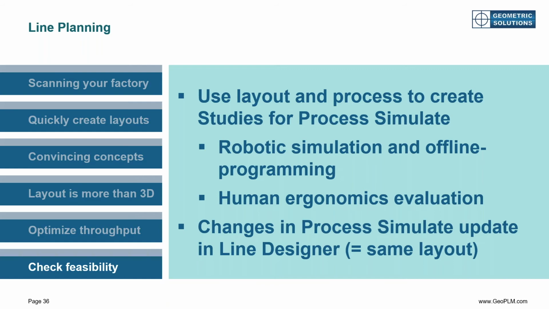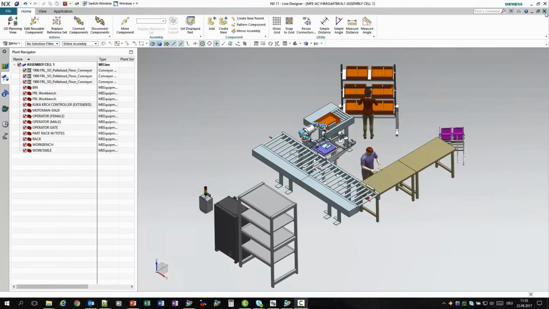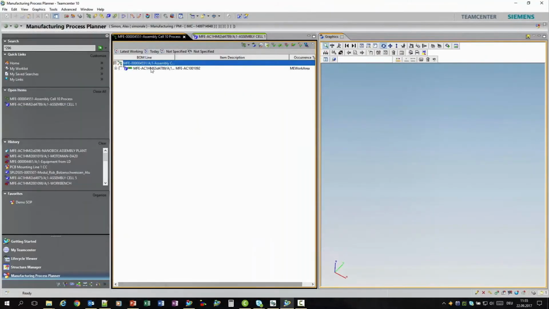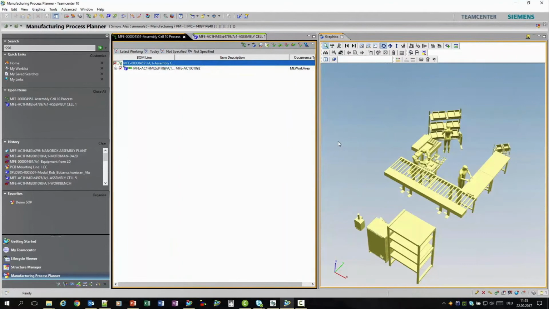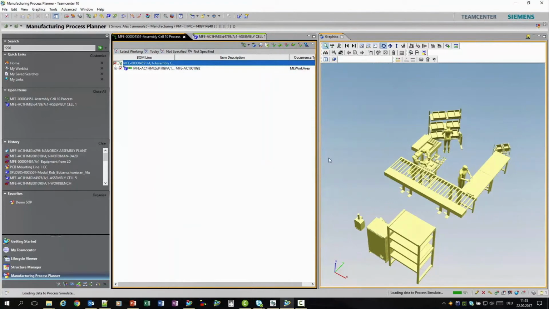If the reach is too far for somebody to reach, they might hurt their back. If it's too heavy, it will tell me if there are any ergonomic issues for humans to pick that up. But I'm using that same layout again. So here we have that same layout we were just talking about earlier. And I'm going to go back to Team Center because that's my common communication tool. So I'm going to grab my manufacturing cell and open it with Process Simulate.